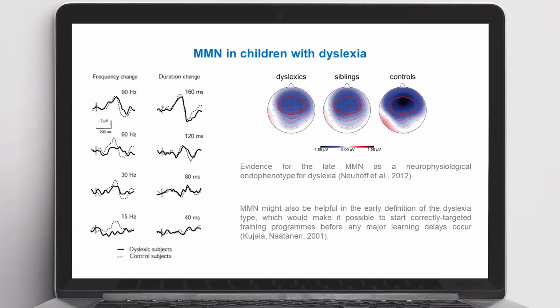Another important application of mismatch negativity is in dyslexia research. In dyslexic patients, a reduction in mismatch negativity is observed only for frequency deviations, but not for duration deviations of auditory cues. This means that dyslexia is associated with impaired auditory frequency discrimination. The reduction in mismatch negativity in children with learning disabilities suggests that the deficit occurs at the stage of auditory signal processing that precedes conscious perception.